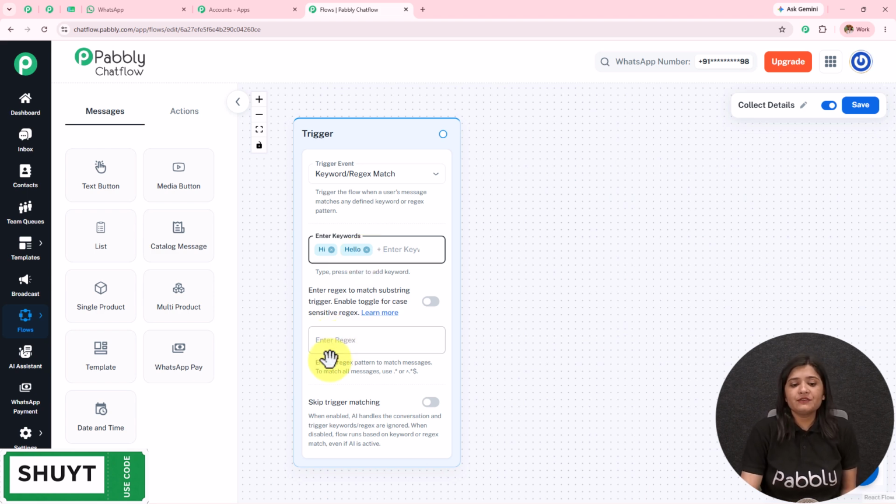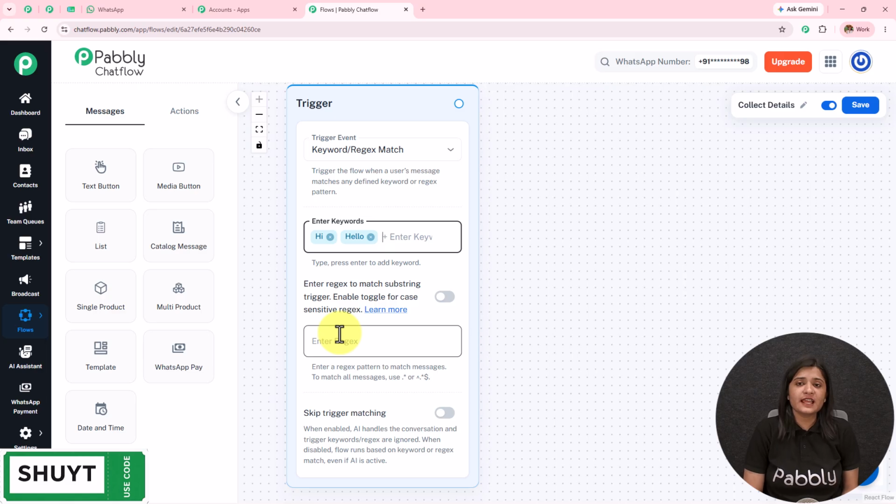Now over here we also have this regex. Regex is like a smart search tool which helps the chatbot identify different patterns of words and variables. There is a pattern to enter the regex, and whenever someone sends any message matching it, this chatbot gets triggered. It is not necessary that the user is sending a particular keyword like hi or hello. It is going to get triggered when we use this regex on any message. So I'm going to use keyword only here.